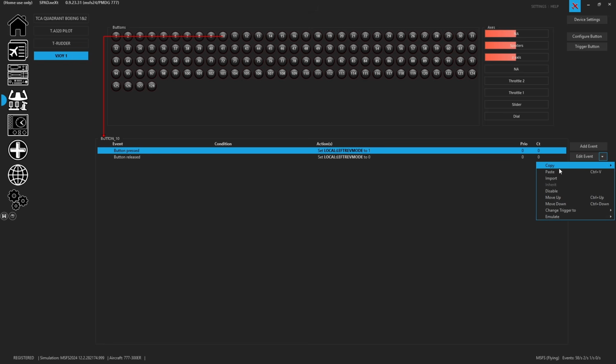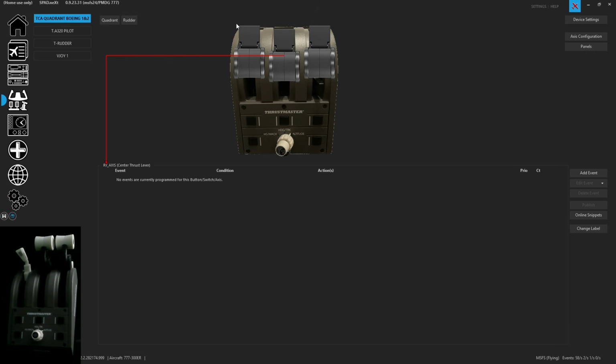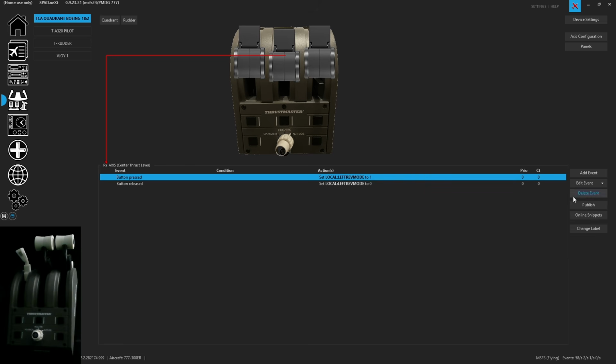So I can copy all events of button 10. And if we turn on the Lego block, then if I come to this handle and I flip the handle up, you'll see that it jumps to the device and to what it was that I pulled up. So now we're going to hit the paste button, and you'll see that it has been assigned to a trigger.